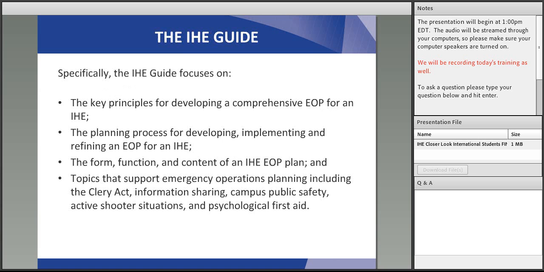Specifically, the IHE guide focuses on key principles for developing a comprehensive EOP for an IHE, the planning process for developing, implementing, and refining an EOP for an IHE, the form, function, and content of an IHE EOP plan, and various topics that support emergency operations planning, including the Clery Act, information sharing, campus public safety, active shooter situations, and psychological first aid.